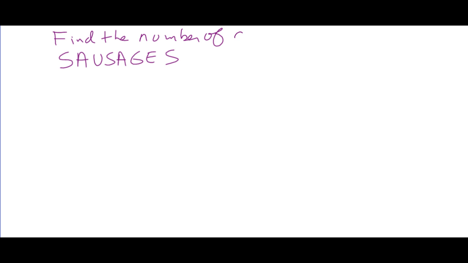Okay, well, puppies like these things. Puppies like sausages. So what are the number of arrangements? So find the number of arrangements of the letters in sausages.